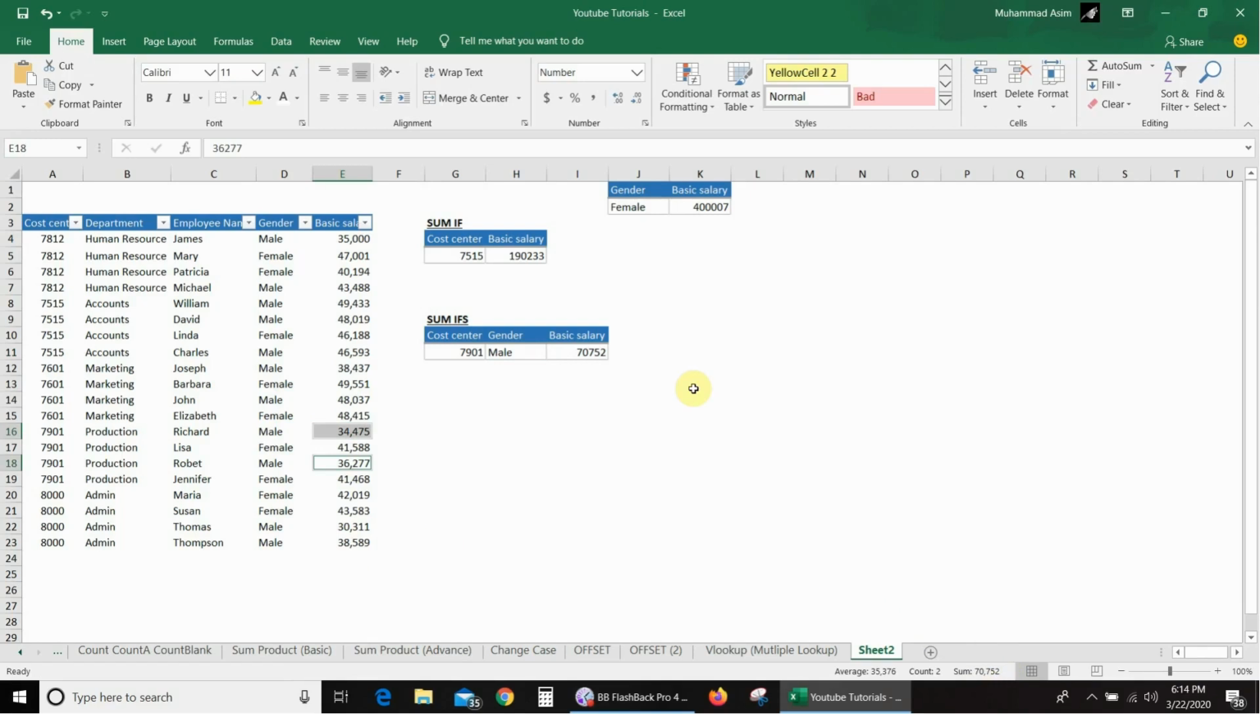So in this way you can use the SUMIF and SUMIFS functions in your database.